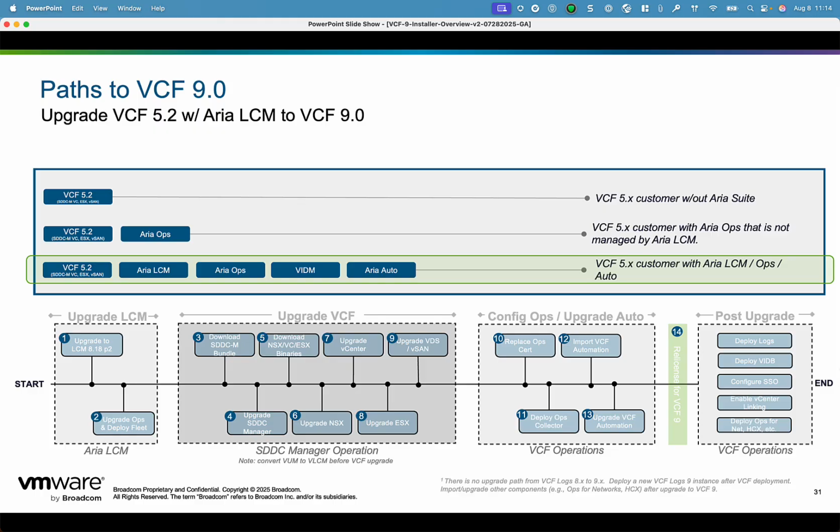as you move into the post-upgrade tasks, such as are they going to deploy an instance of VCF logs? Are they going to deploy an external VIDB broker? Are they going to configure VCF SSO and enable vCenter linking, or are there any other components such as VCF Operations for Networks, HCX that they want to deploy? Those would all be steps that would now follow the upgrade.